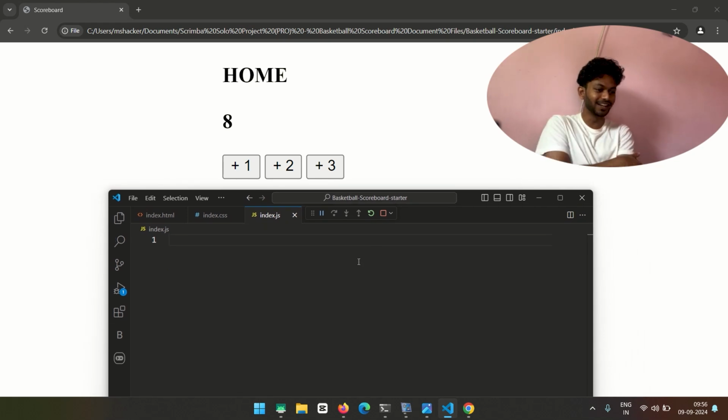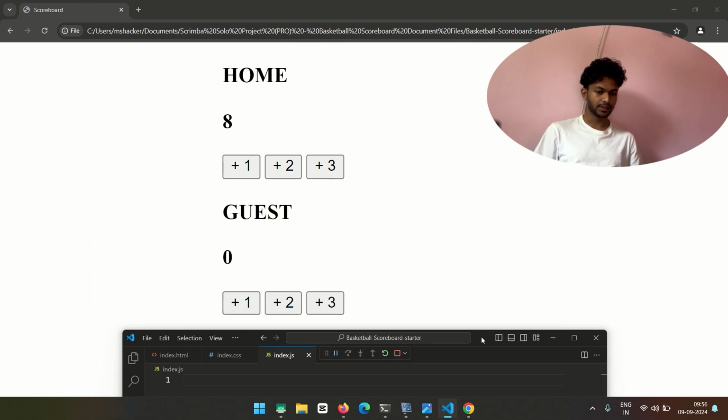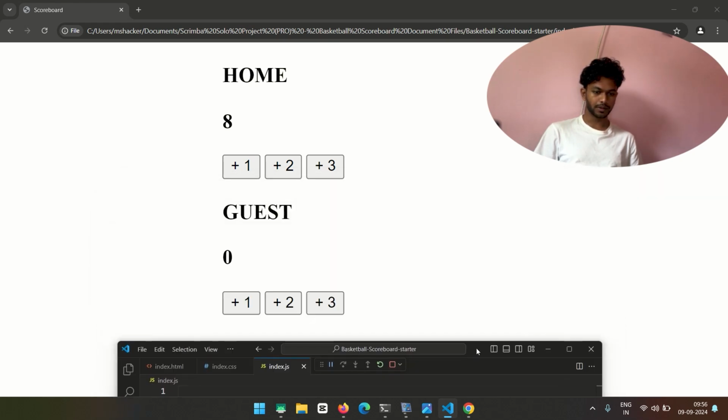How do we go about it? Oh my god, I forgot literally everything. Yeah, in JavaScript only we use the word getElementById and stuff. So should we name the function? Okay, we'll have to basically create 3 functions: plus 1, plus 2, plus 3.